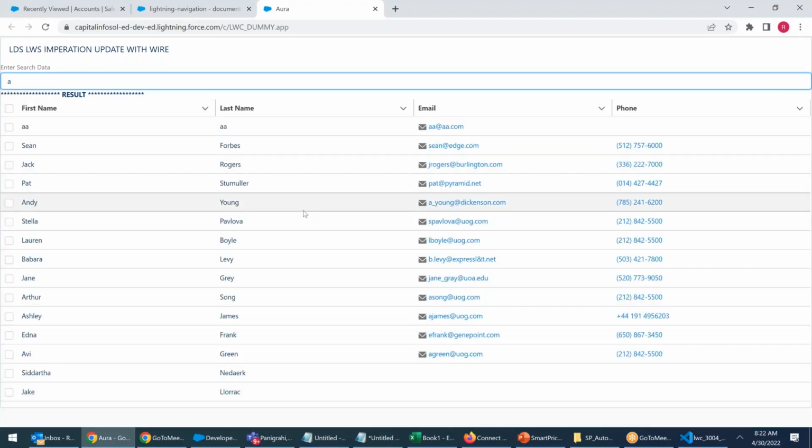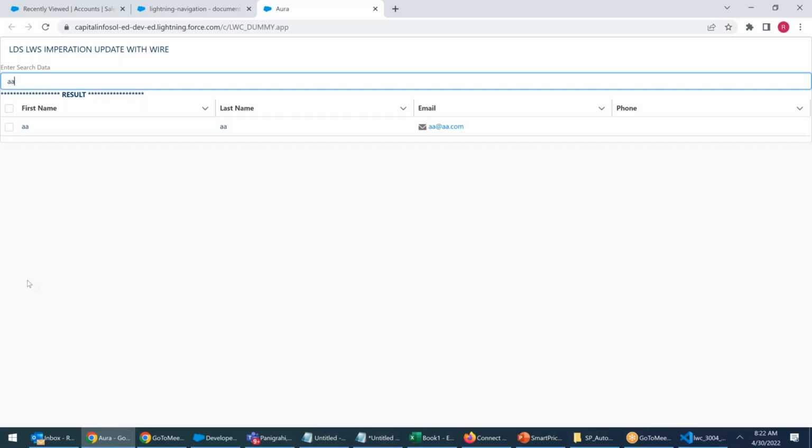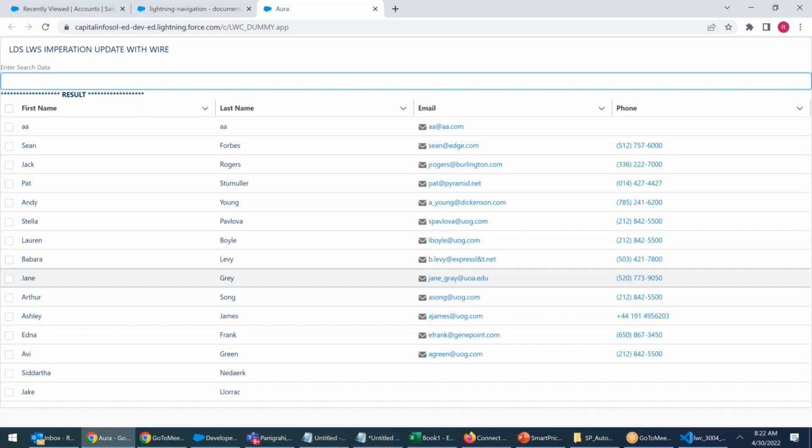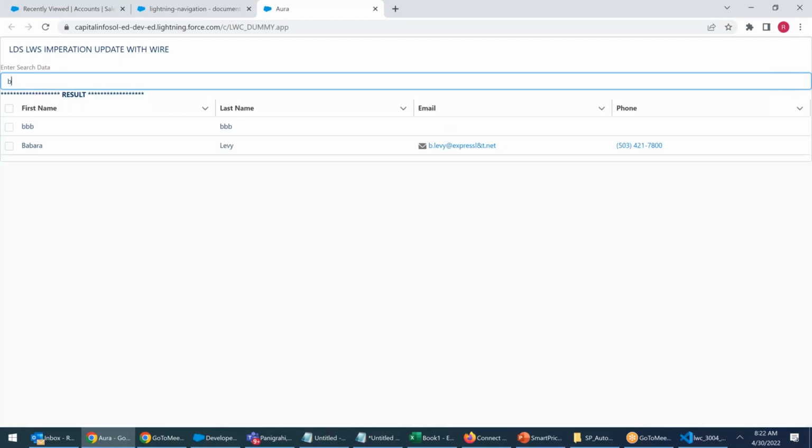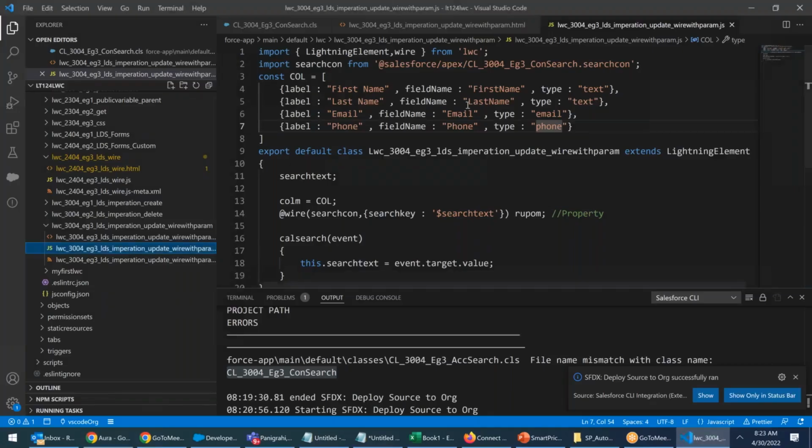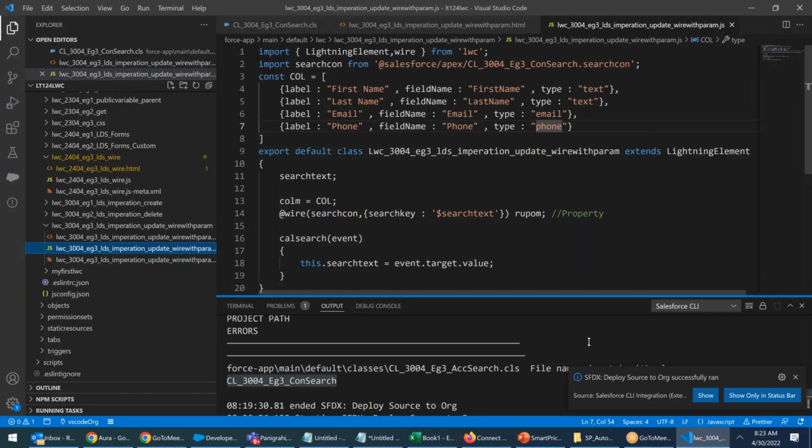See? Wherever the first name contains A, Jack is there, Pat is there, Andy is there. Wherever there is A, the system is pulling only those details here. Search W, no one is there. Search A, only one is there. Right? See? B, BBB, Barbara. Two data found. See how it's working? Perfect. Now we will update this data, that we'll do tomorrow. We don't have time now. See, our component is working.